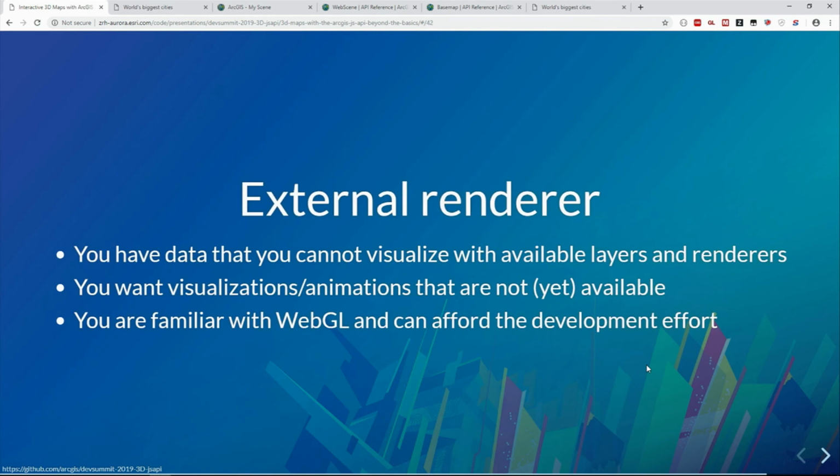Just a quick peek at the external renderer. That's an advanced concept if you need to render data which we don't support, or you have a very special way you want to render that data, and you cannot visualize it with the existing layers, renderers and symbology. The external renderer allows you to write your own WebGL code to render within a scene. Of course, if you want to do that, you should be relatively proficient in writing WebGL and also be aware of the cost of writing this renderer.